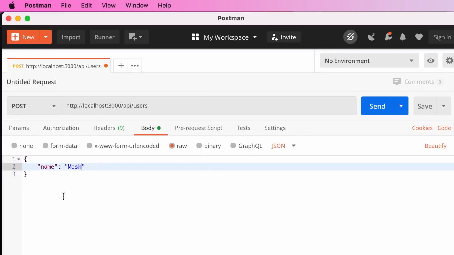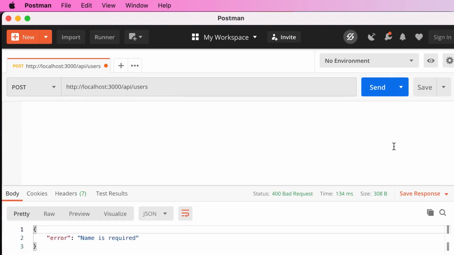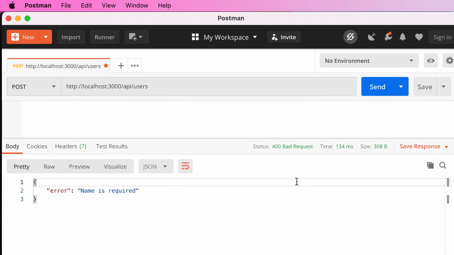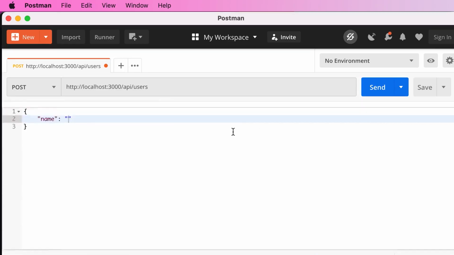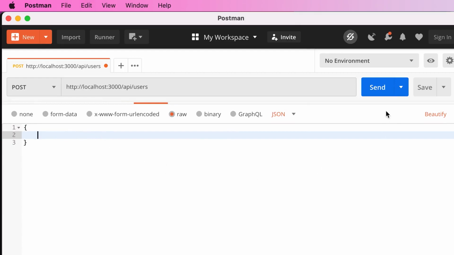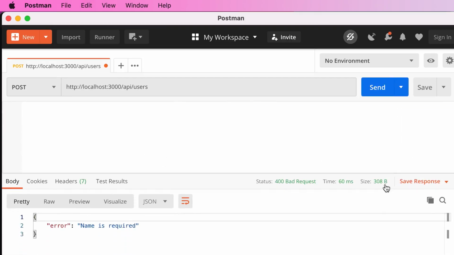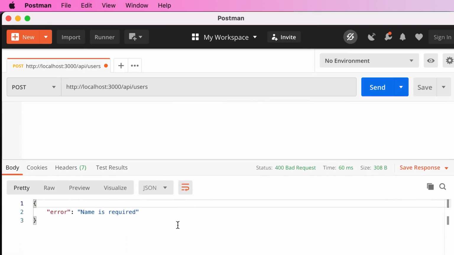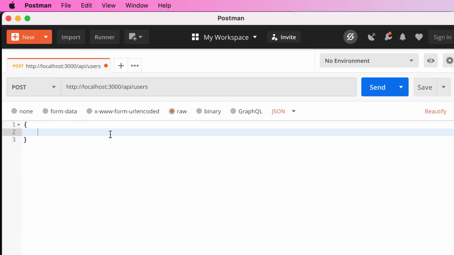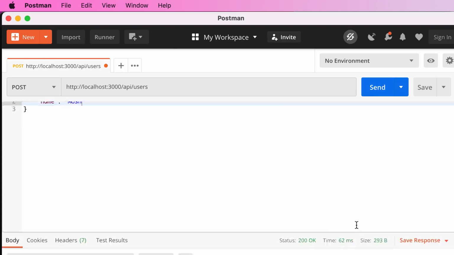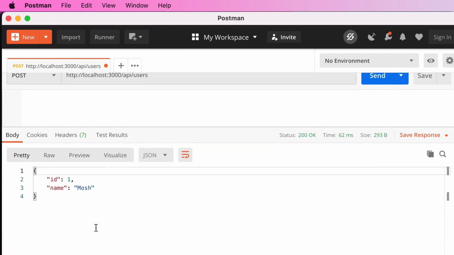Now, back in Postman, let's clear the name and send the request. All right, take a look. So the status of the request is 400, which means bad request. And here's the error message. Also, if we remove the name property and send this request, we get the same response. Okay. Now, otherwise, if we pass a valid name, we get a new user object in the response.